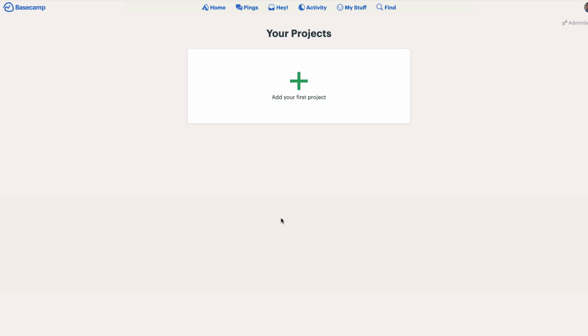Okay folks, so here we are in Basecamp. Now this is Basecamp Personal and it is free, so you only have to do the sign up. I'll include a link in the description to the personal version, but you don't actually have to add a credit card or anything like that.